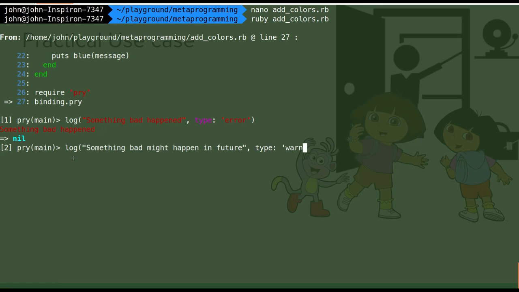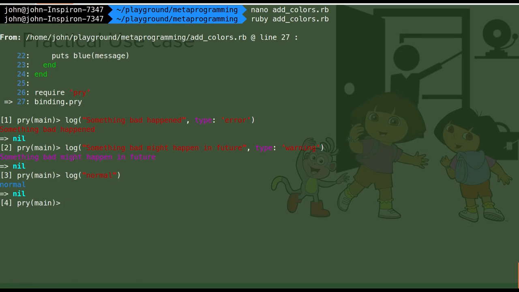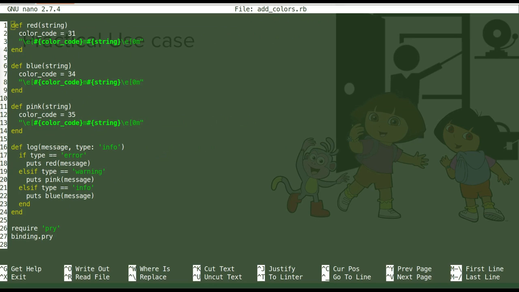Type will be warning and it's in pink color, and the normal will be in blue color. So what is the problem with this code then?